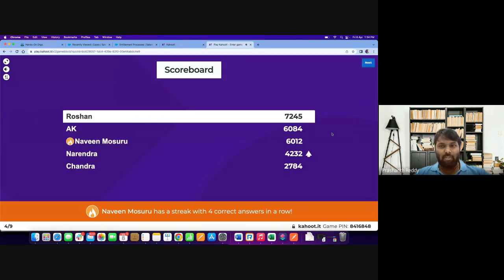Okay, Roshan has gone up, Navin has come down, AK still stays there. Narendra is 4, Chandra is 5, trying to catch up.